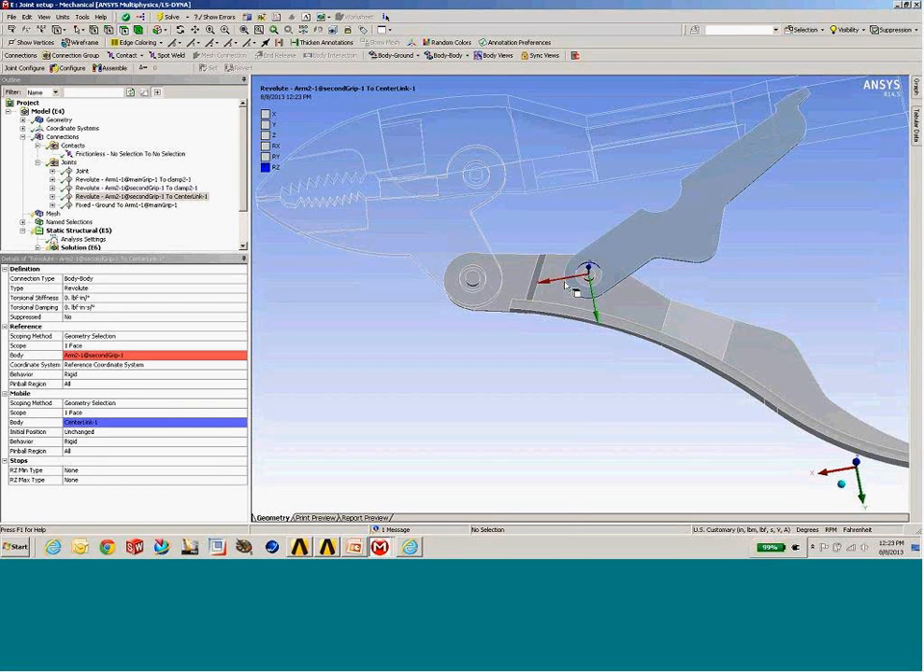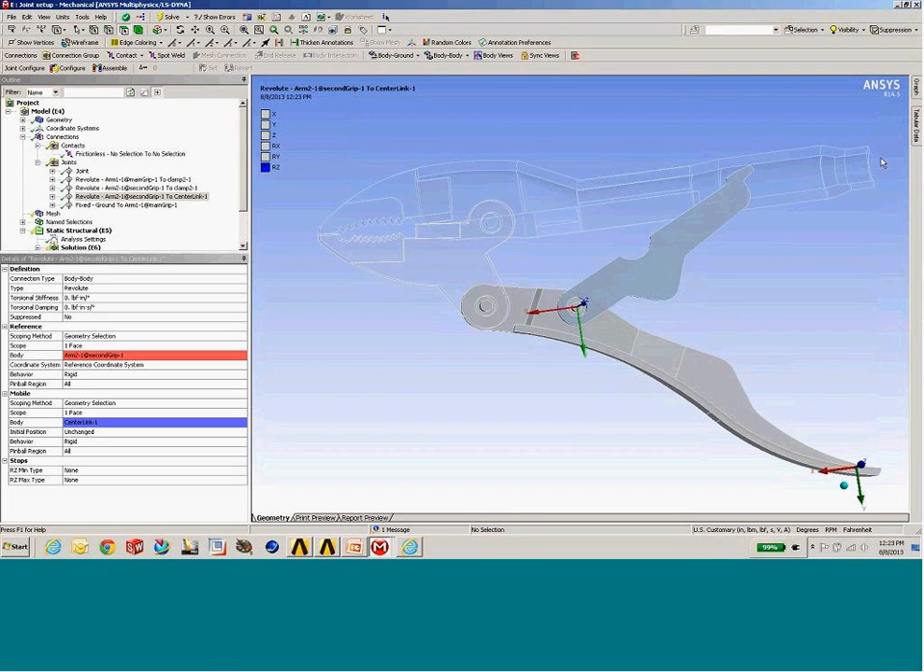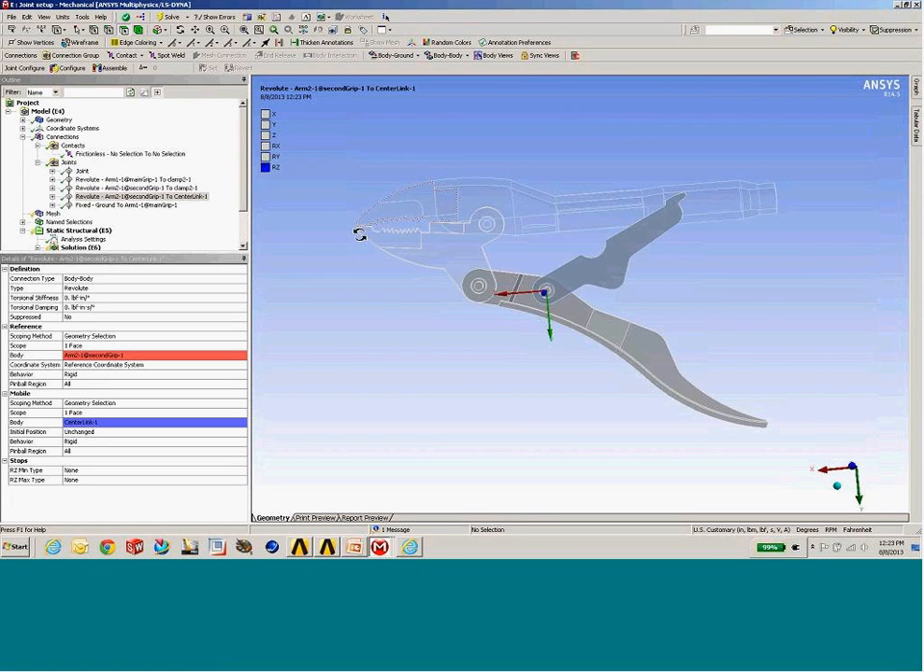Okay, so I've got a bunch of joints defined. I've got this part fixed on the end. I've got a contact region, which, because it's nonlinear, is going to need to be determined iteratively during the solution.